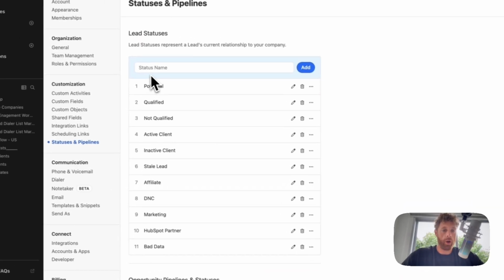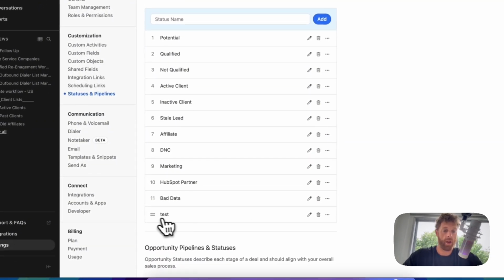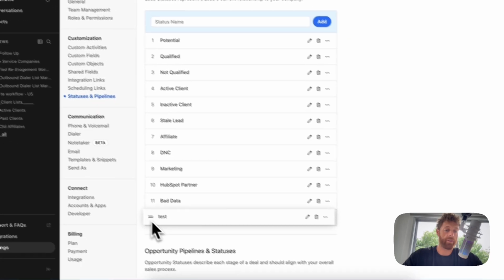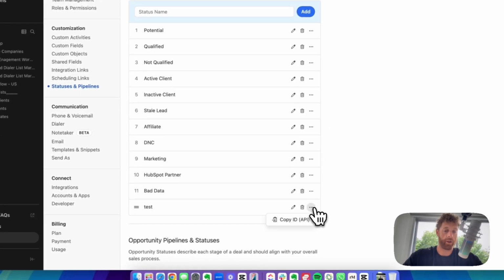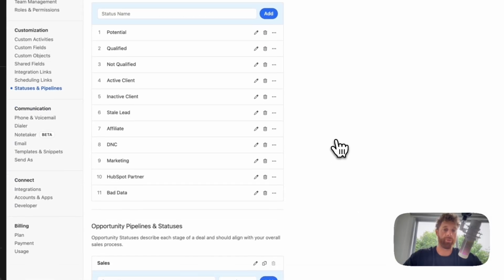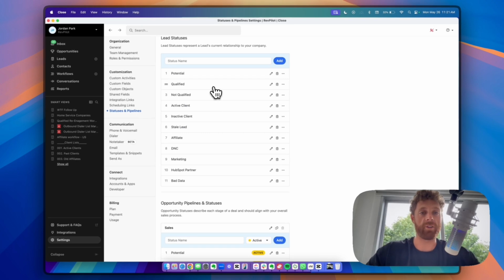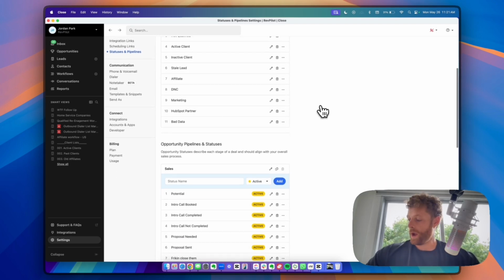So pretty straightforward. All you do is click, you type in test and click add, and then boom, it's going to add it right there. And then you can drag it up and down, and then you can copy it per API. You can delete it, or you can edit it. So super straightforward. Best practice there. Again, just make sure you limit the amount of lead statuses. A lot of accounts we come into, there's like hundreds of lead statuses, and it doesn't need to be. It also gets very confusing.